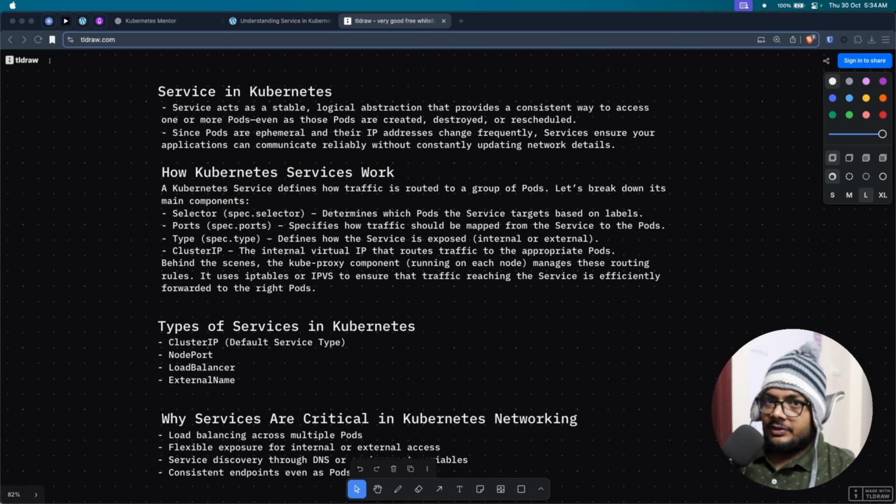Since pods are ephemeral, as we already discussed in our architecture video, their IPs change frequently. A service ensures your application can communicate reliably without constantly updating network details. So this is about the service. Now you can think of how exactly a service works. Basically there are four important components of a service. First is the selector.